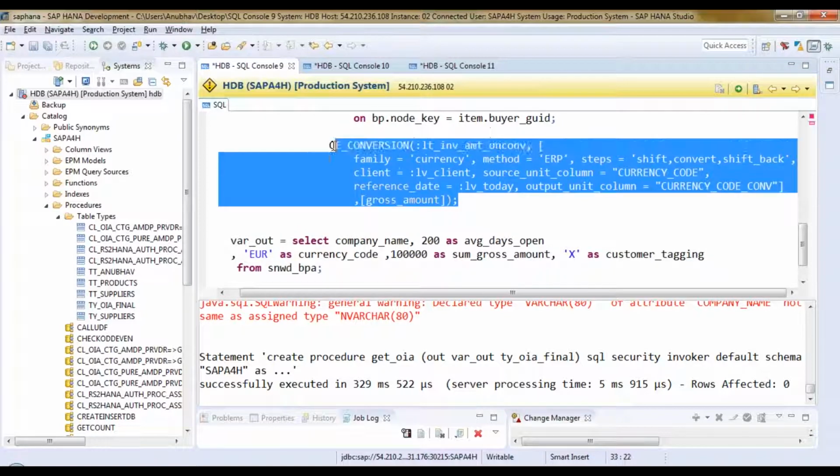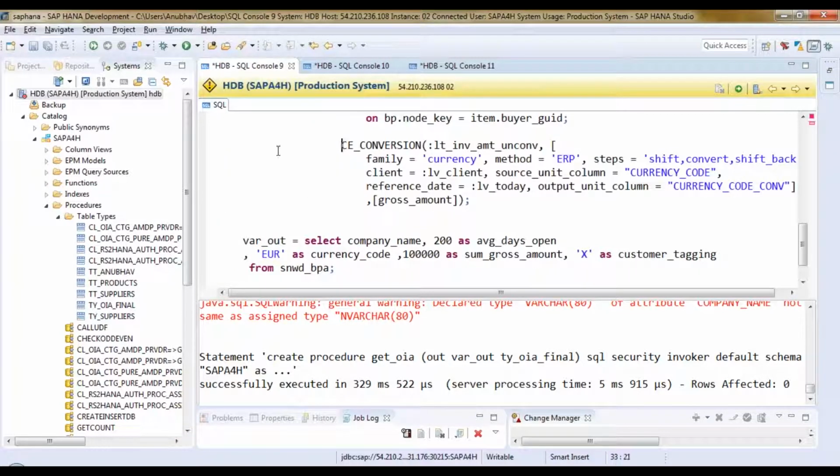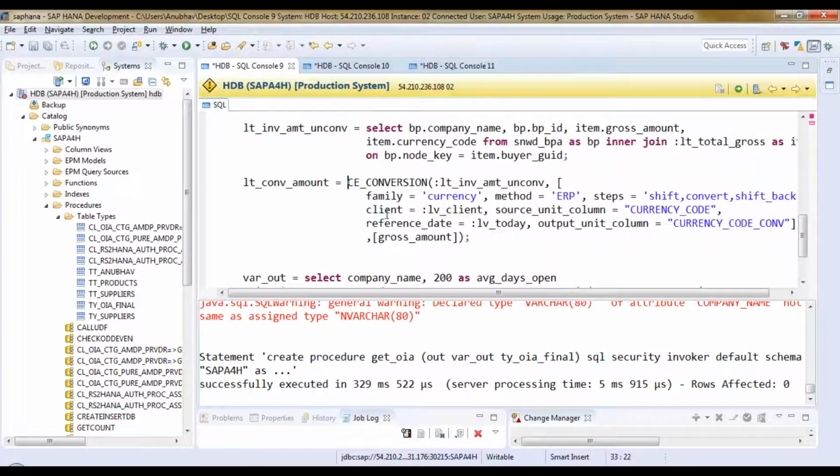So that's the currency conversion function in SAP HANA. You have to put everything manually, how you will convert your data. And this final data comes in another table. I will take a local table. So LT converted amount equals this. That's your finally converted amount.